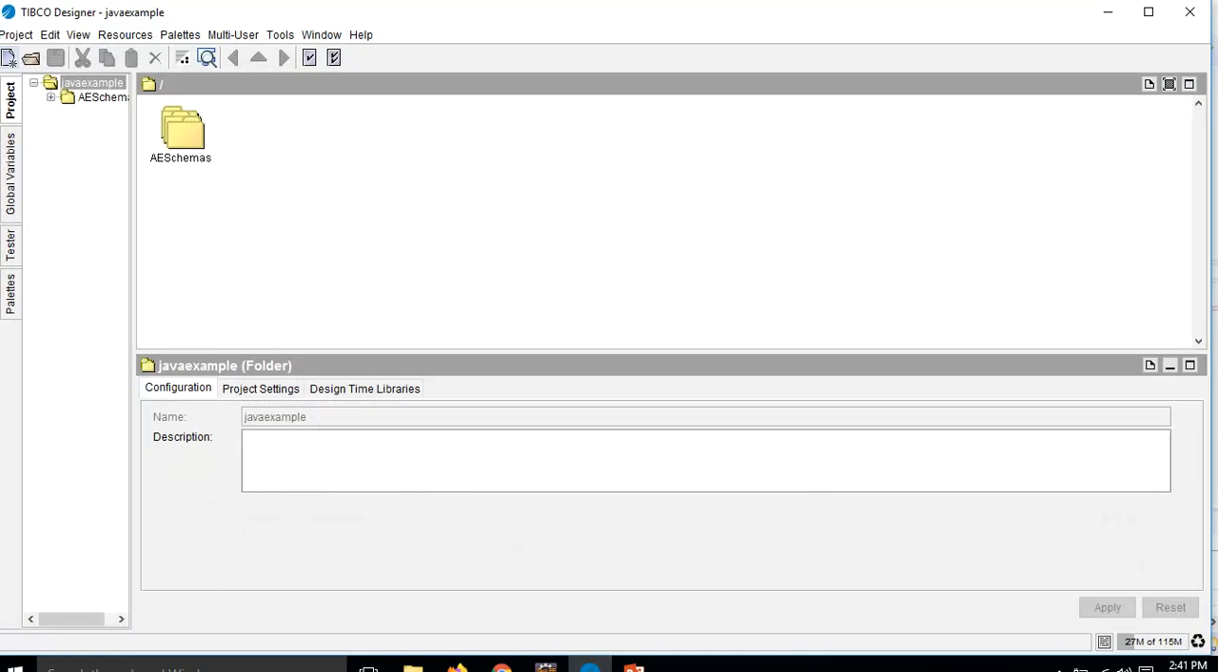So I have already created a project in TIBCO BW5 Designer with the name Java example. In real scenarios, you create a proper folder structure, and you make sure that all your processes, all your shared resources and variables and everything is saved with the proper hierarchy and with proper utilization of the folder structure. But here I'm not going to create a proper folder structure. Rather, I'm going to put everything in the main folder.